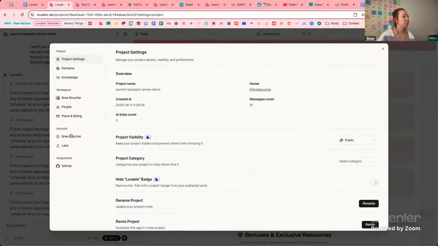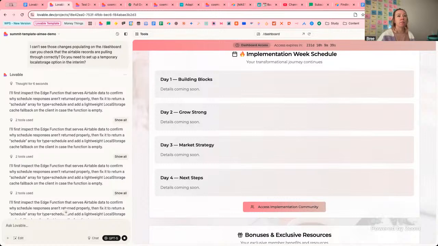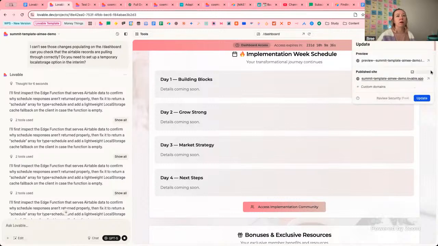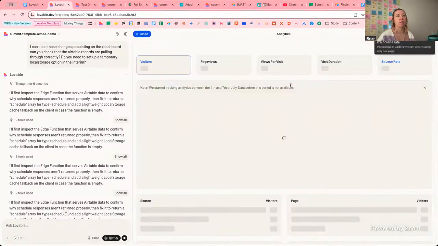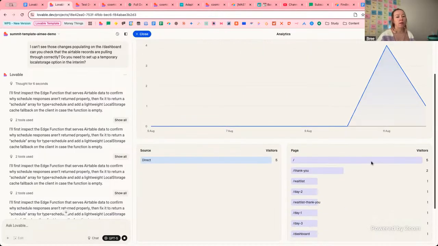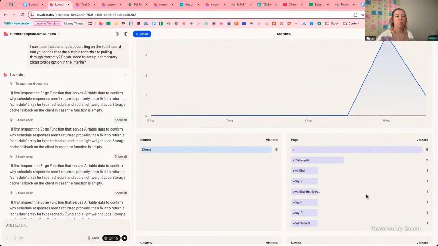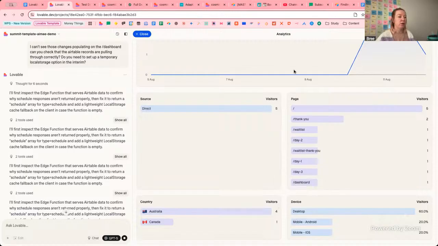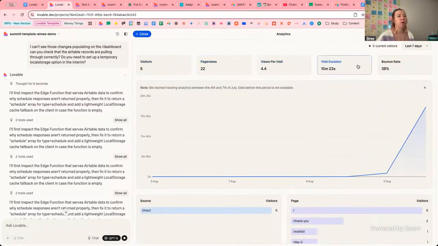Somewhere in here. Maybe it's in here. It's meant to be up here. There's your analytics. It used to be in settings, but it's now showing up there. So we can see the visitors, which is just me doing stuff on the page, but you can use the Lovable information to do all this.